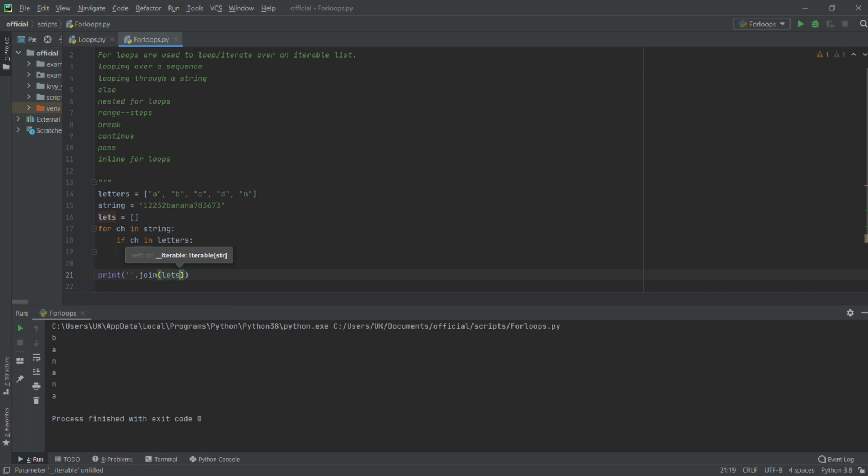Okay, so simple. Now I have this. First I'm defining these letters, and I've defined a string here which consists of numbers and letters. I'm saying if the letter here is available here, then loop over this string, then collect all the letters and put them in the list. Then I'm saying join these letters I've collected. So simple. Now let me run this code.